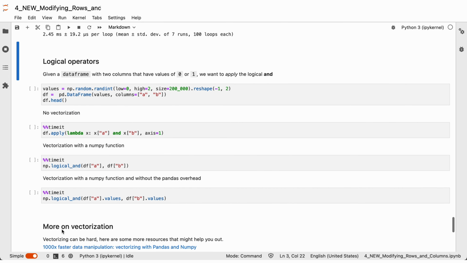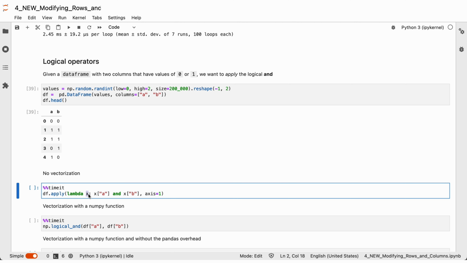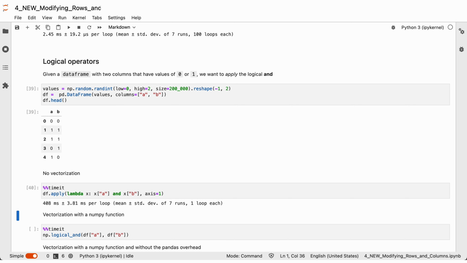Let's go to one final example, which is for logical operators. Here we have a data frame with 2 columns, each with 100,000 values. And the values are either 0 or 1. And what we want to apply is the logical AND. So we run here the df.apply with a lambda function that checks each of the rows and checks if the value in column A and in column B is true or 1. We run that and it takes 400 milliseconds.